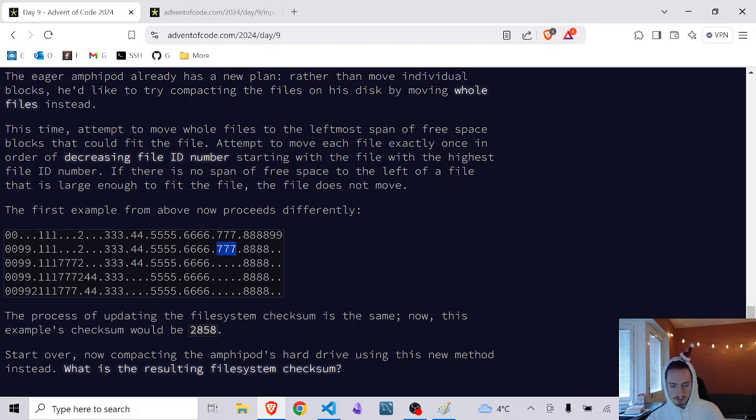Now we check for the 7s, and the 7s do fit in here, which is great. Then we check the 6s. They don't fit anywhere. We check the 5s. They don't fit anywhere.